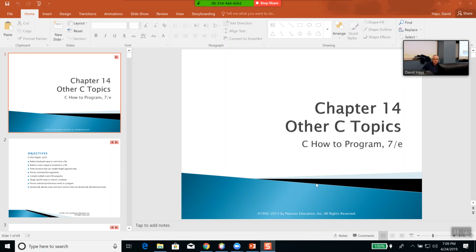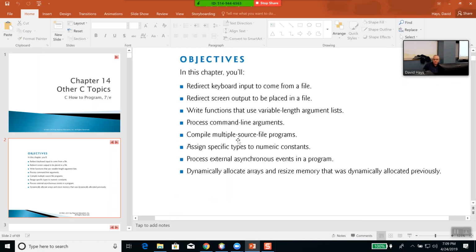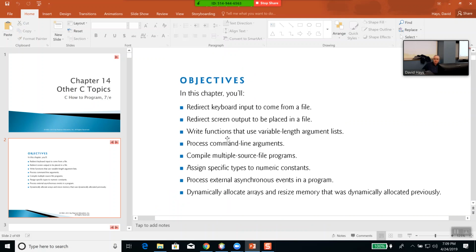Okay, chapter 14, other C topics, just kind of miscellaneous. Objectives. In this chapter, you redirect keyboard input to come from a file. Doesn't mean a whole lot with Windows, but if you're in Linux and you create your file and you want it to run in the middle of the night where there isn't somebody inputting data, you're going to redirect that input from a file into the C program in a shell script.